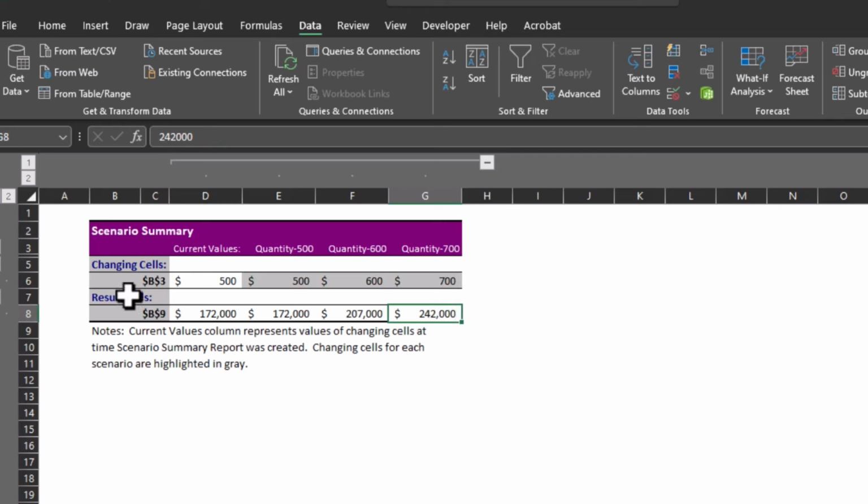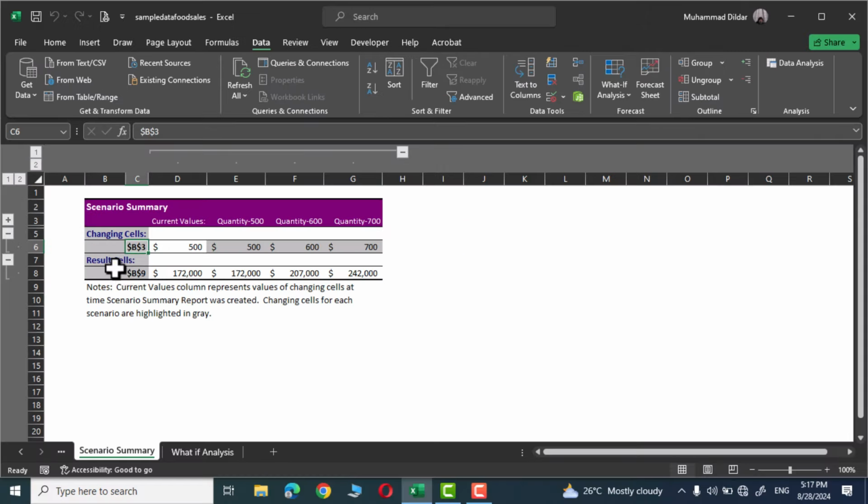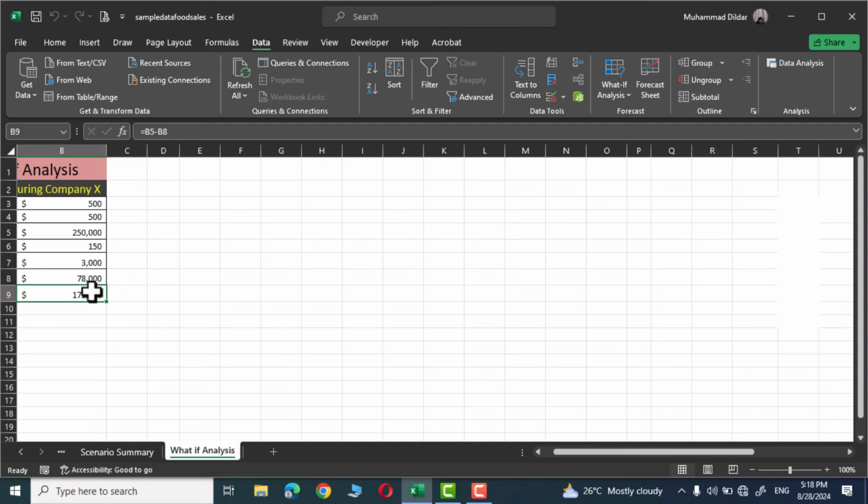You might be confused by looking over here. You can see it's showing B3 and the result cell is B9. This is simply because our profit exists in B9. Simply click over here and you can see it's B9.